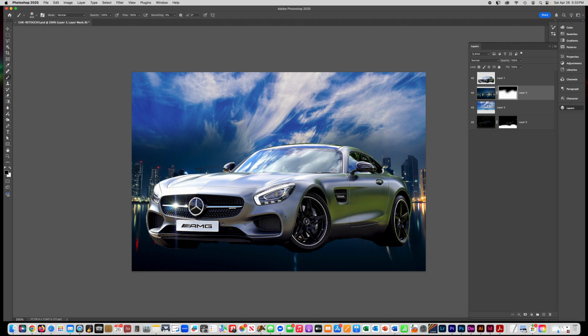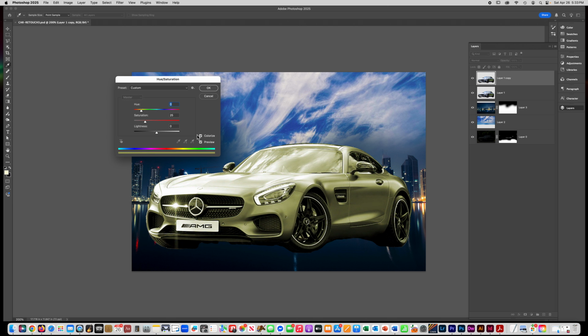Okay, I'm going to get the green out of the car. You notice how it has that green reflection from before, and we don't want that. So I'm going to do Control J to duplicate it, and I'm going to do Control U and say colorize, and I don't want that, that's for sure.